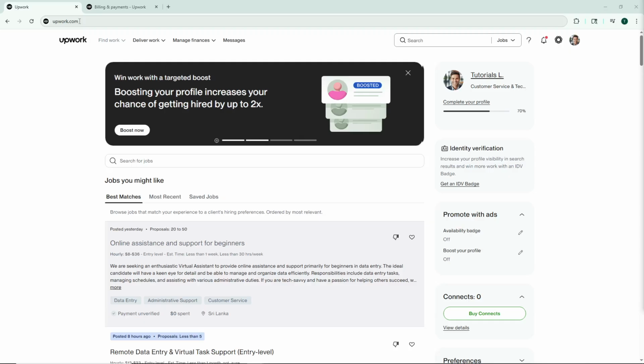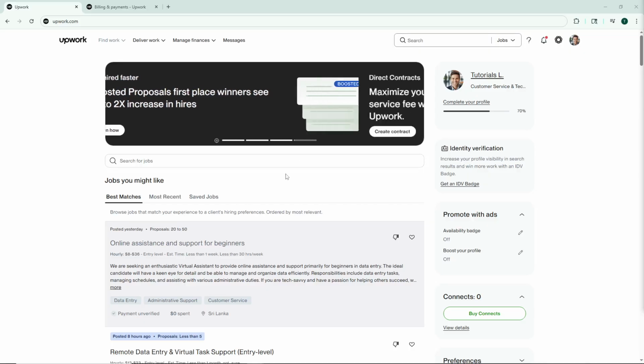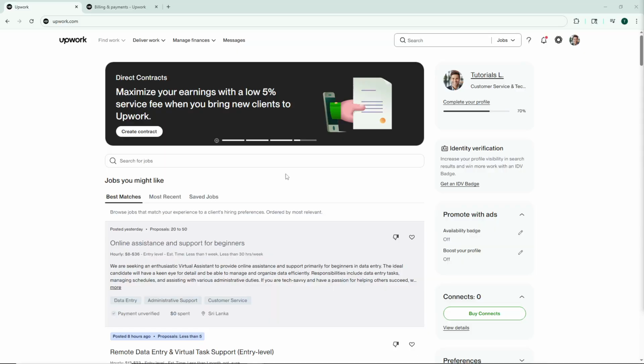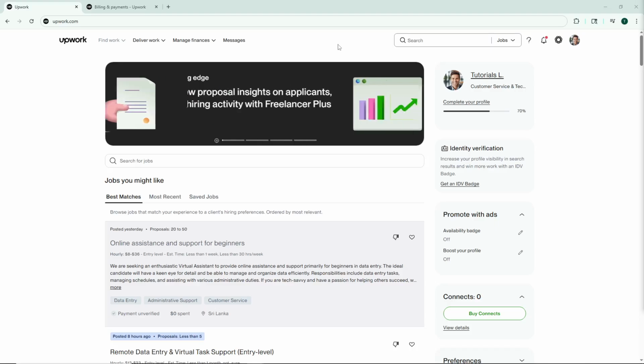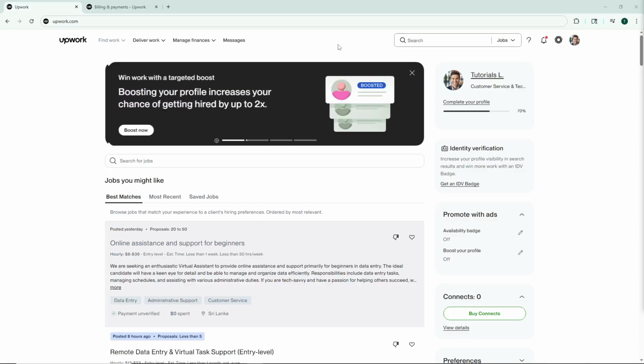Now, before we dive into the fix, here's something important you need to understand. If your payment failed on Upwork, the solution depends on what type of payment failed. This could include adding a new card, buying connects, issues with a client payment method, or problems with withdrawals. Each scenario might require slightly different steps, but we'll focus on the most common fix, which is updating or adding a new payment method.